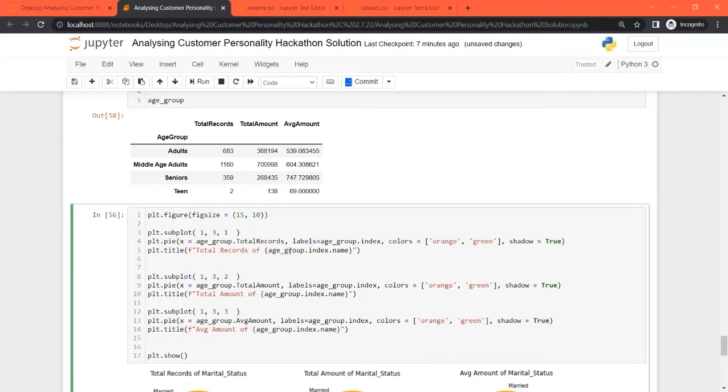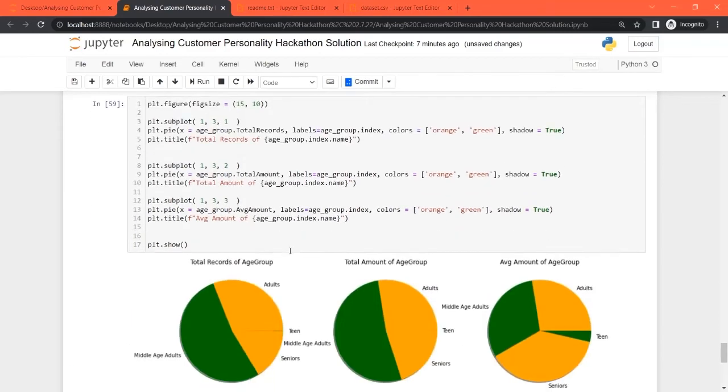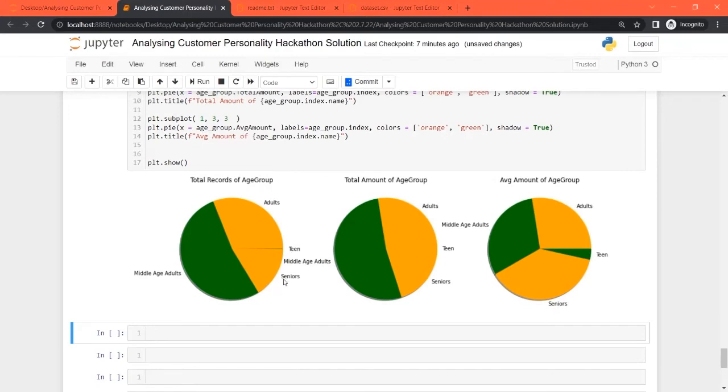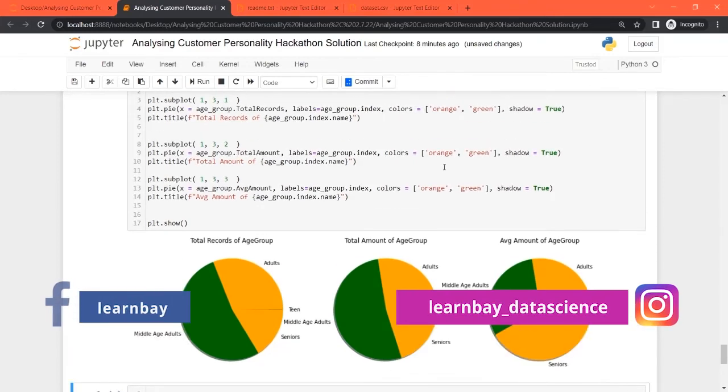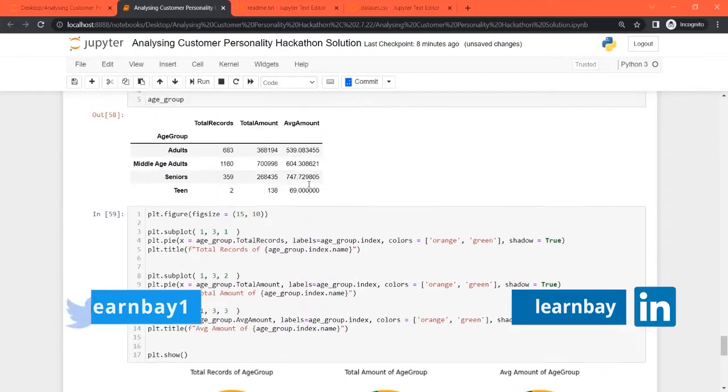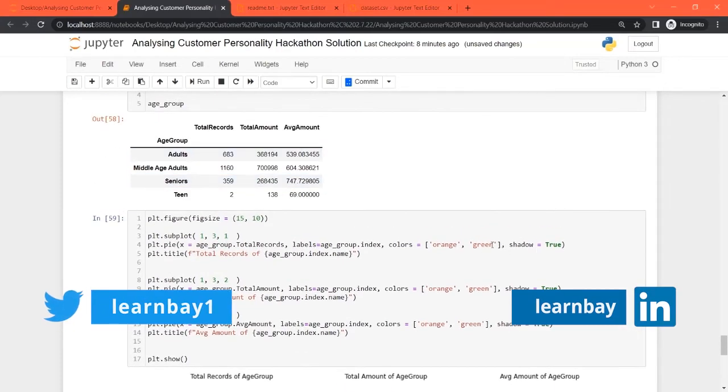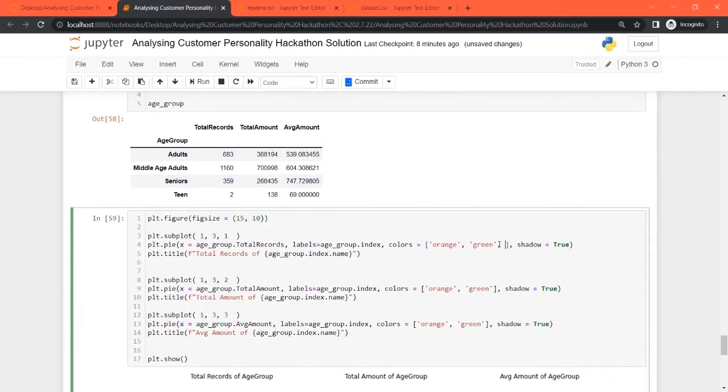Okay, and done. So total records of age group, with respect to that, I can see teens are the least in size. Teens and, okay, we have two colors only. That's why we are not able to see clearly. Since in age group we have four values, I have to make sure that we use four colors over here. Next I like to keep red, and one more, orange, red, pink. Yeah.